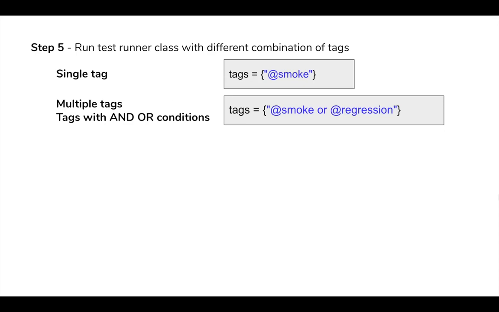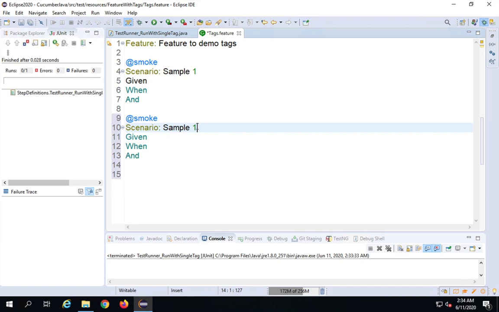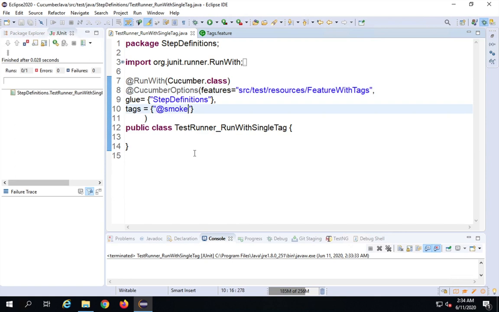For example, if I go here in my feature, and let us say I create some more scenarios, I will add one more scenario and I will say this is sample 2 and let me tag this with regression. Now in my TestRunner file, I can say at smoke or at regression. So I'm running with this condition that any feature or scenario that has either smoke or regression can get executed here.